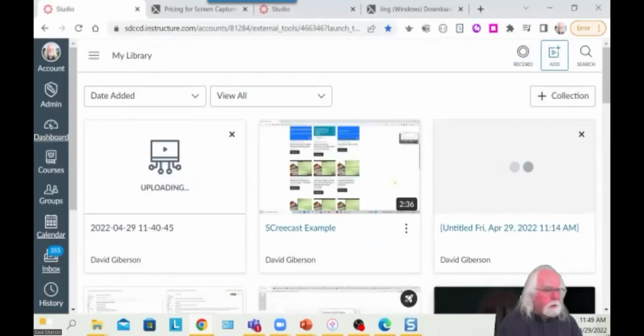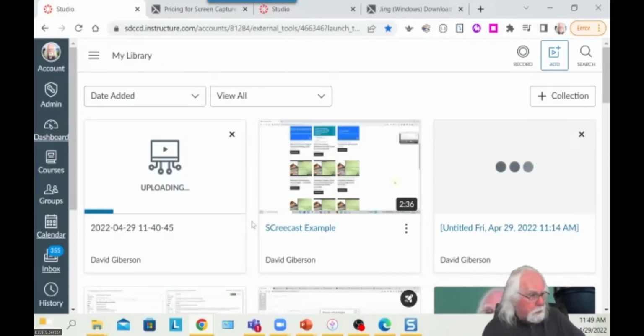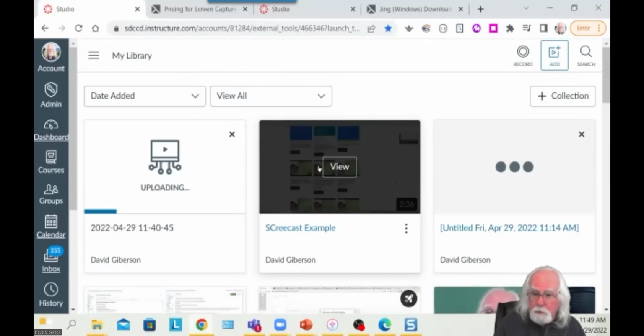The video uploads to Canvas Studio. How long that takes depends upon the size of the video and the speed of your internet connection. In a moment, that will be available. We've already seen how to caption this video. So the only remaining question is how do we share that with our students? And that was the question you asked earlier, Lena. So let me address that right now.